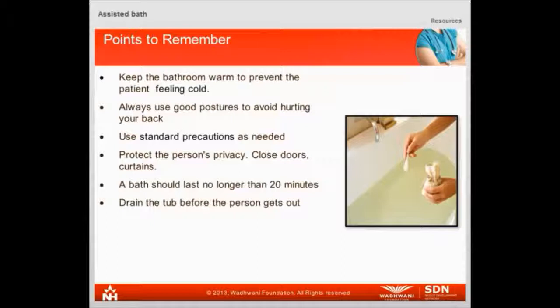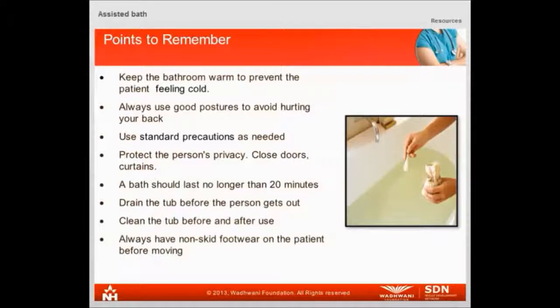Drain the tub before the person gets out. Clean the tub before and after use. Always have non-skid footwear on the patient before moving. Always wash from the cleanest to the dirtiest.